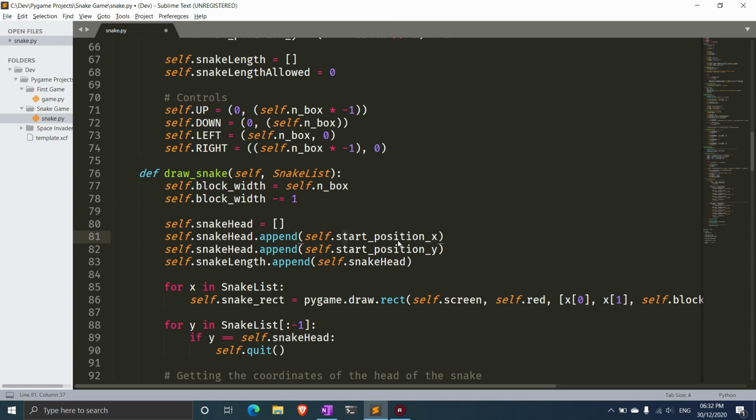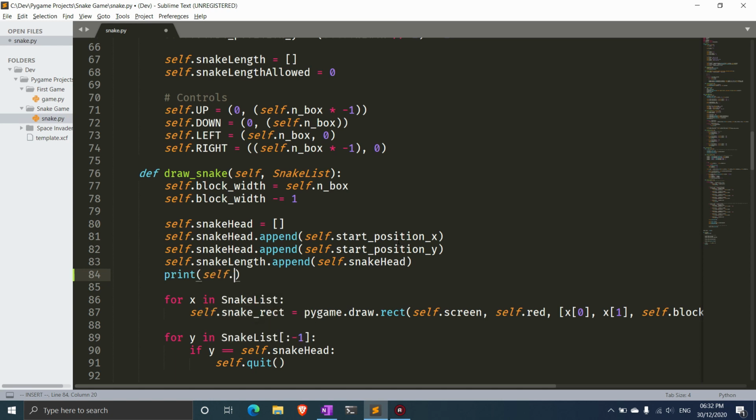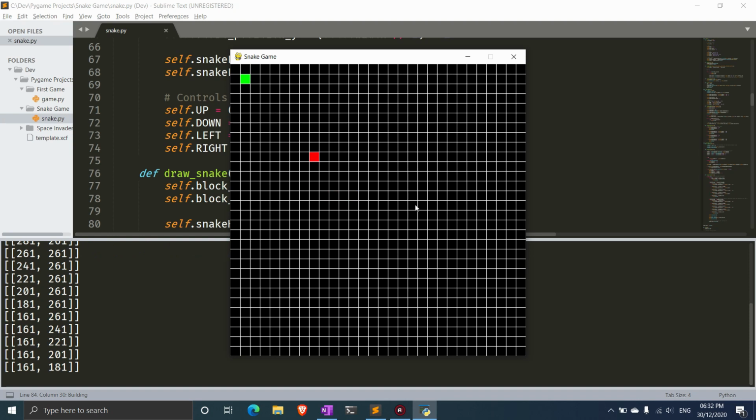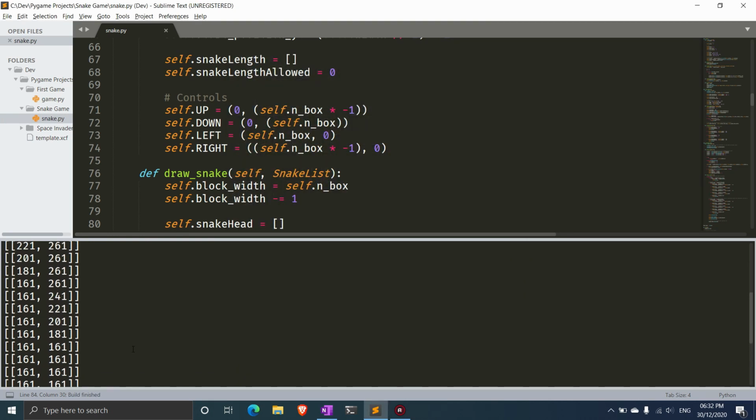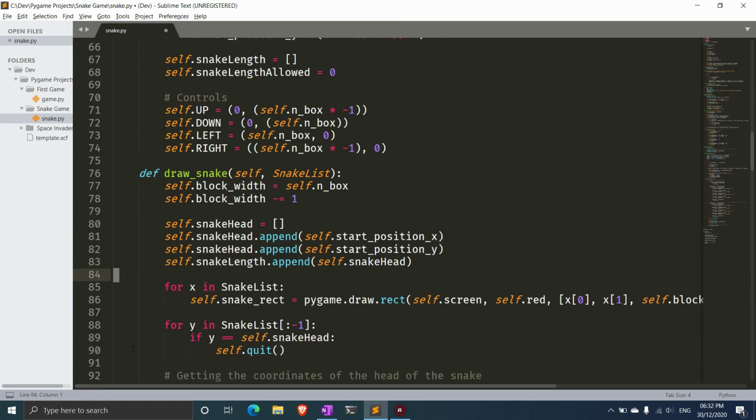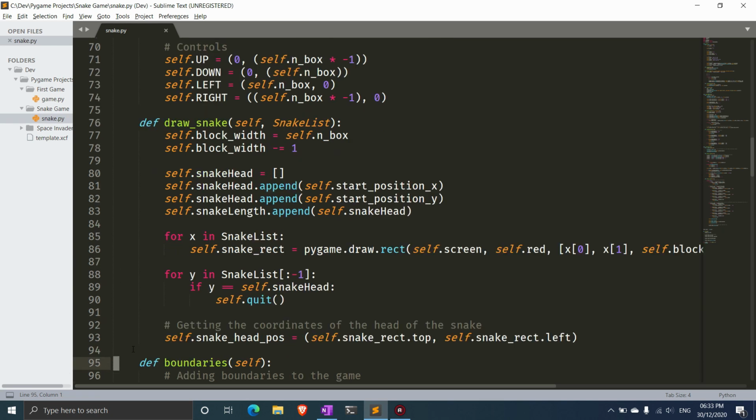This start position X is going to be updated every single time because that's the actual position of the head of the snake. I put that into this head list, and then I appended that onto the snake length. Actually, I'm just going to print out self.snake length, just to show you guys. Okay. As you can see, it just keeps track of all the different positions of the snake, the history of all the different positions. This essentially allows me to make the snake longer or shorter.